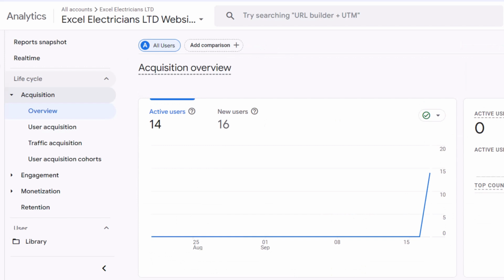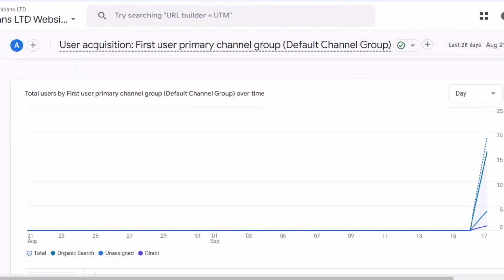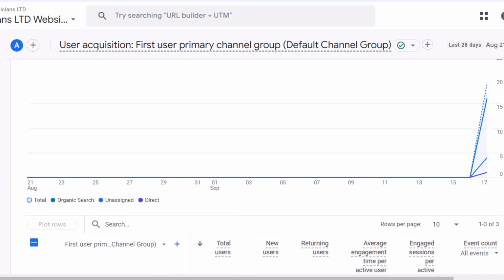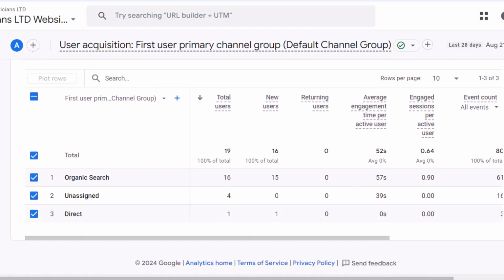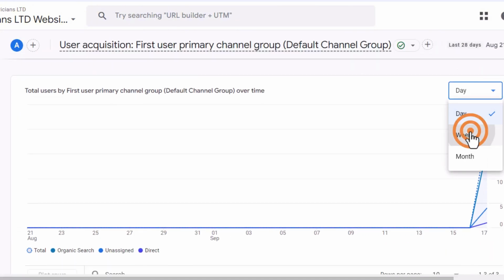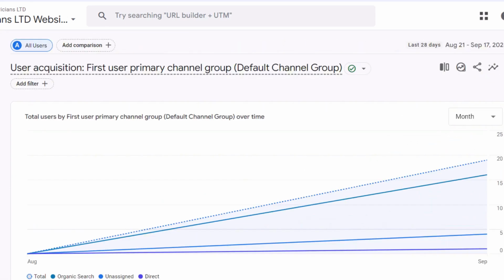Right below the overview report, you can access 3 detailed reports, starting with user acquisition. The user acquisition report shows how new visitors find your website for the first time. For example, this graph shows me that the vast majority of new visitors come from organic search, which means this business is doing a great job with search engine optimization. You can see the breakdown of visitors for each channel in the table right below. You can customize this report view by choosing days, weeks, or months, change the date range, and remove some of the metrics you don't want to display.